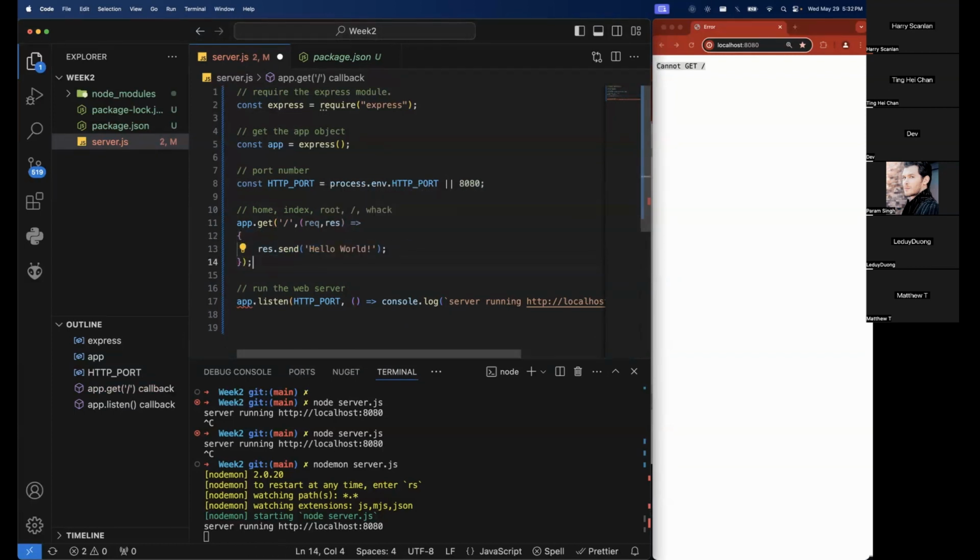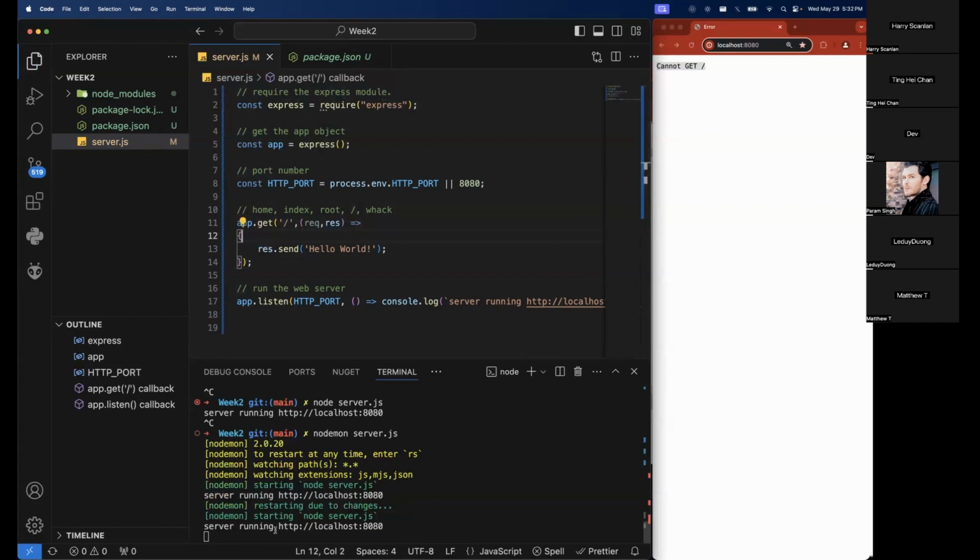Right, something like this. And so notice I'm going to program now our web server to say if someone tries to get the index or home, then I would like to respond. That's what res is, with the string hello world. So if I save this program, and if you're running Nodemon, it should automatically reload, and I refresh the website, we get hello world.